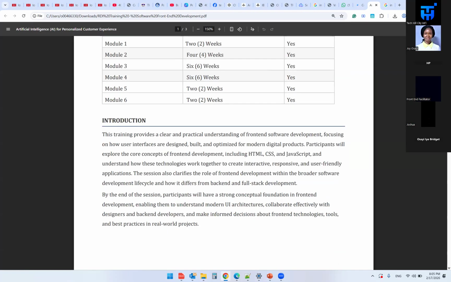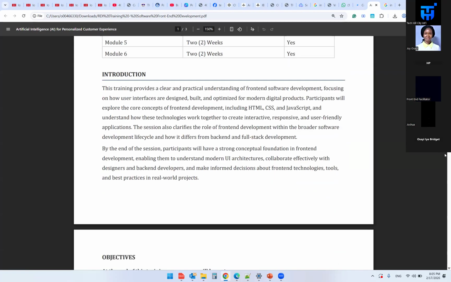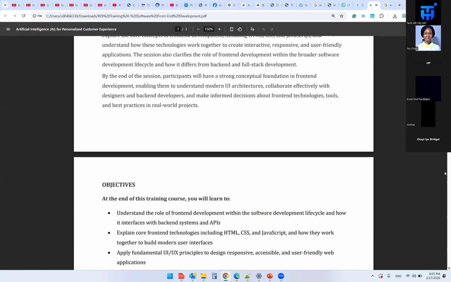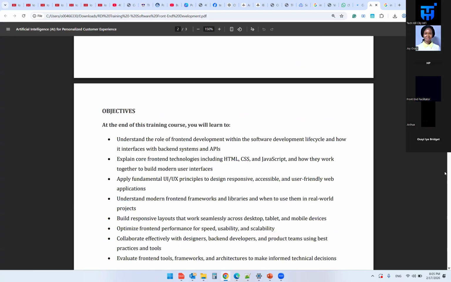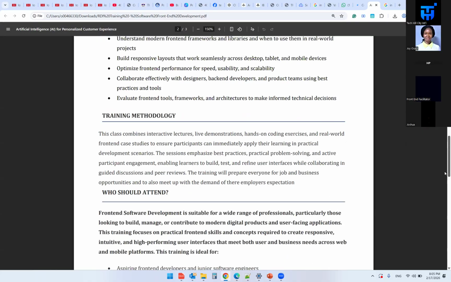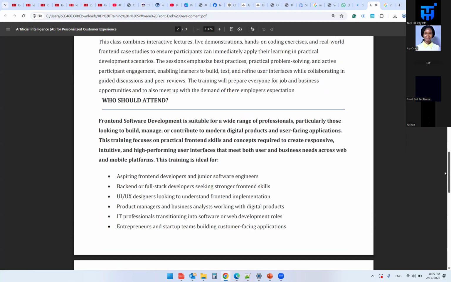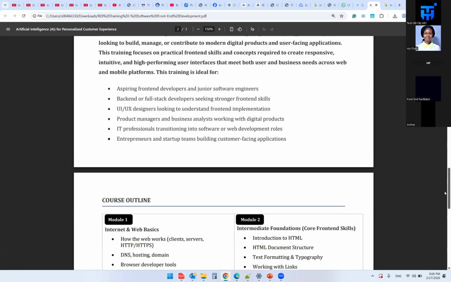We are going to share this with you. You'll get it in your email and also on WhatsApp right now. So who are the people that can attend? Aspiring front-end developers, junior software engineers, or anyone out of school, graduated, whether you are 30 or 40, anybody can apply because we are starting from scratch.